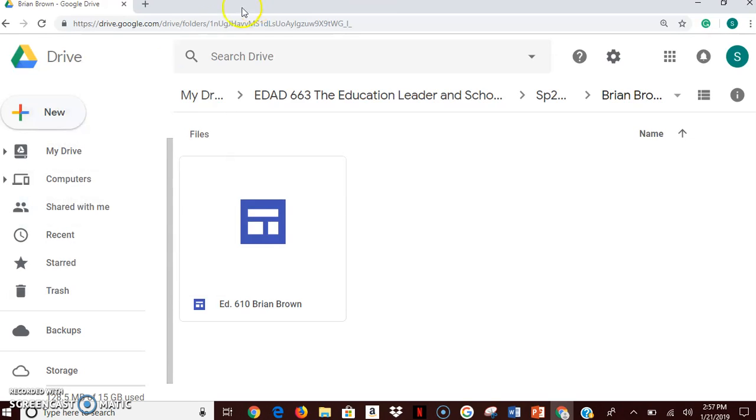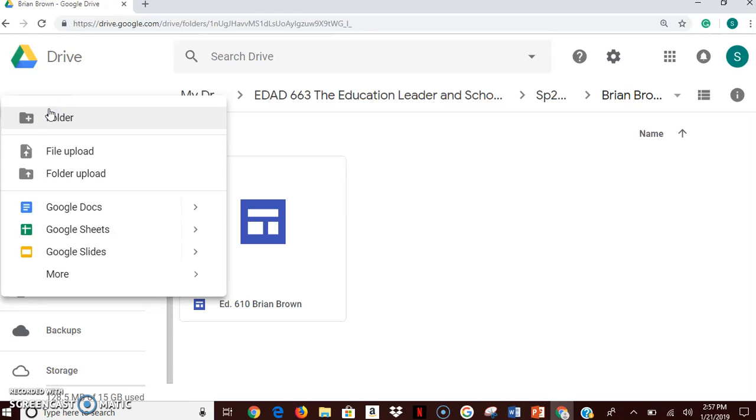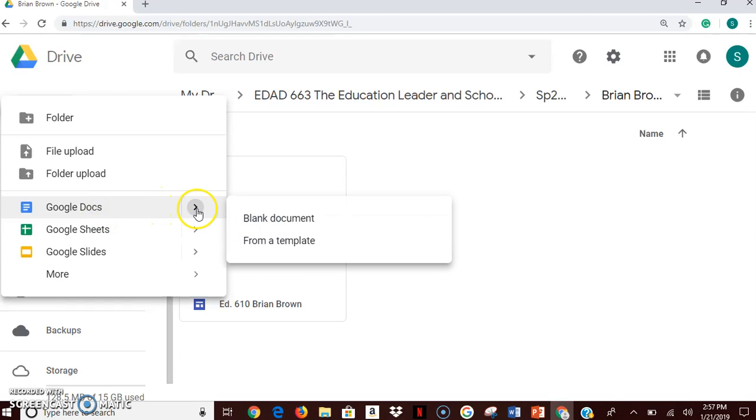So, when we begin our assignments, we want to click on New, and we want to go down to Google Docs. Now, you notice there's the arrow going over. So, once I scan over to that arrow slowly, I get another drop down, and it gives me the options of opening up a blank document or from a template. Well, in this case, we want to do it from a template.